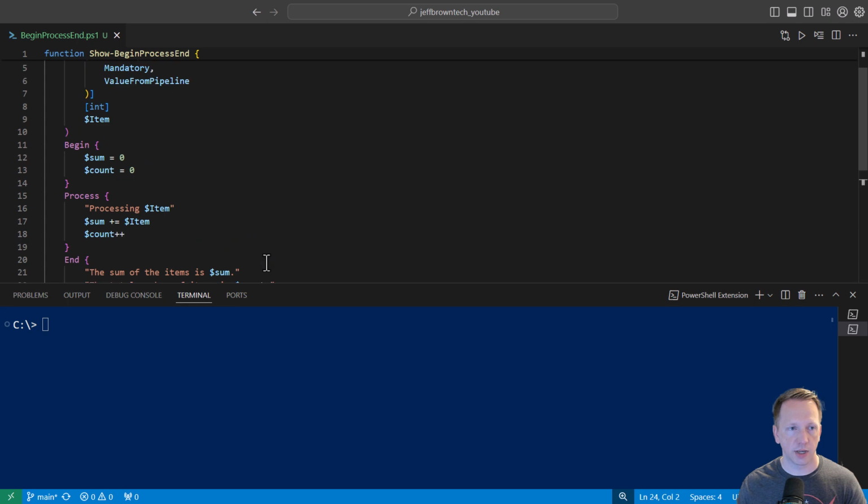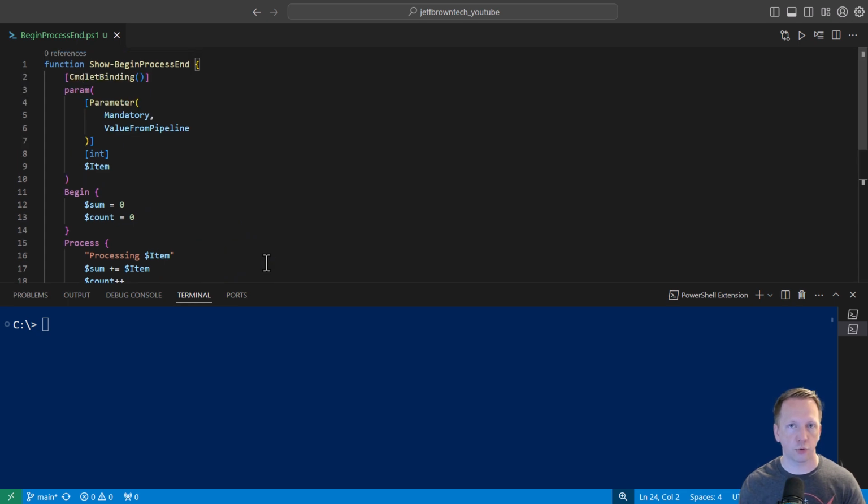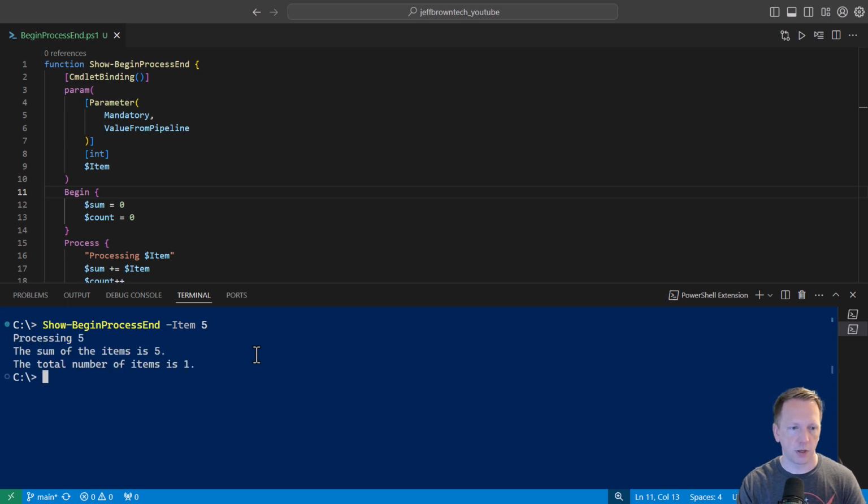Now, this function as we have it right now is great for passing in values from the pipeline, multiple values even. But our parameter here, $item, is it capable of processing multiple items? Let's take a look and see what happens. Let's just call show begin process end. We'll give it an item. Let's just give it one item. We'll give it the number 5. And okay, that's what we expected. It only had one thing to process. Its total sum is 5, and we only had one count.